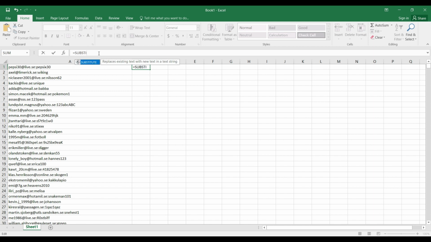What are we going to substitute? We are going to substitute the colon in the middle there, and remove it completely. We don't want it there. Where does it start from? It starts from cell A1 and goes down to wherever we want. Now let's go ahead. This is the formula.